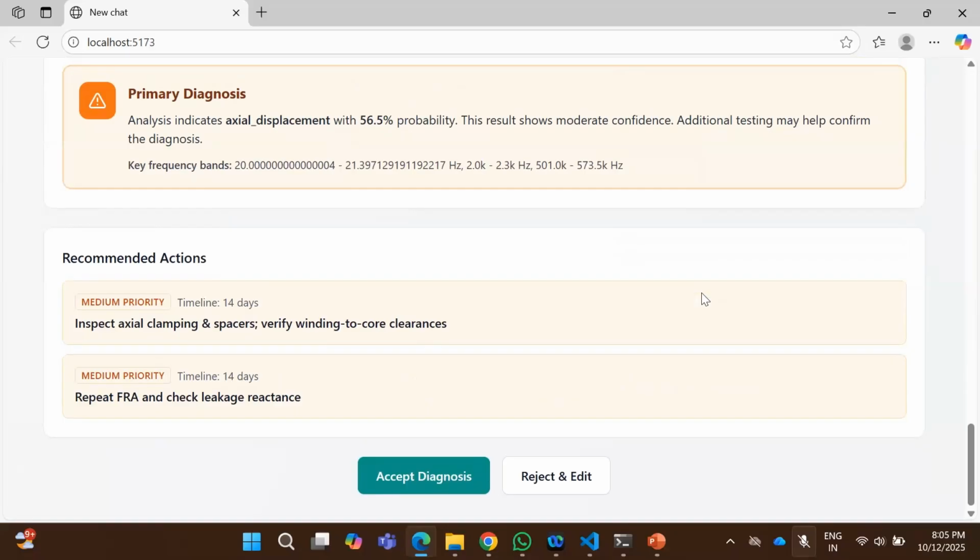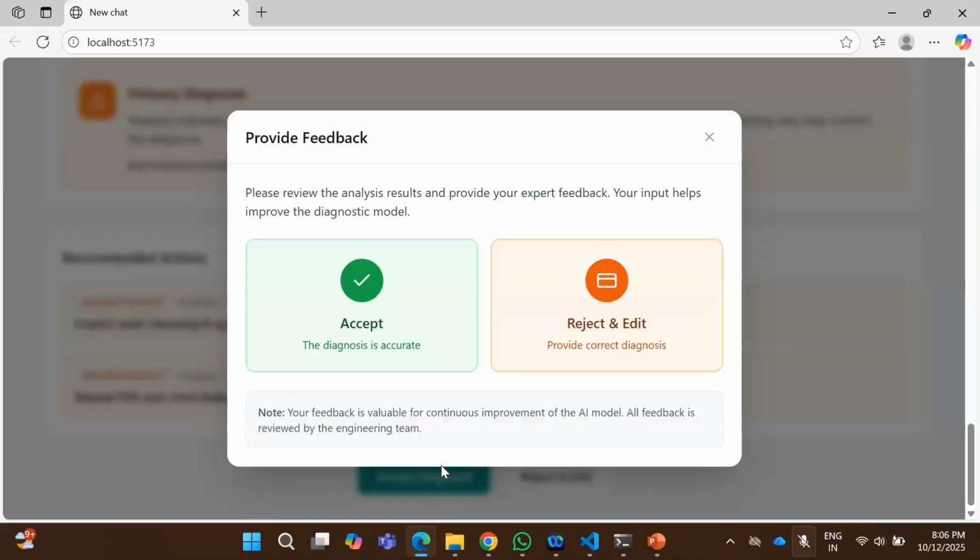The recommended action is to inspect axial clamping and spacers, verifying winding to core clearances. The medium priority action is to repeat the frequency response analysis and check leakage reactance. In this case, one can accept the diagnosis, or he can say this diagnosis is wrong and give what problem he has found. Let's see how to do that also.